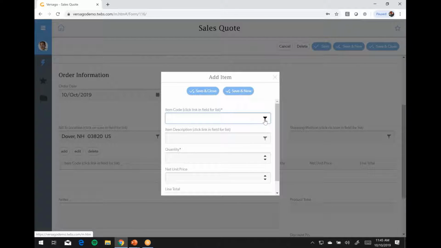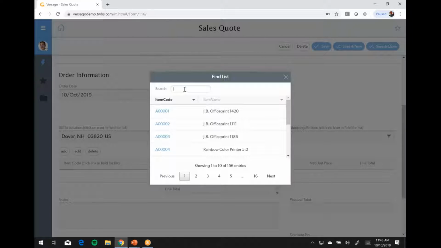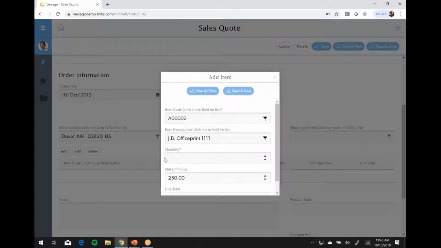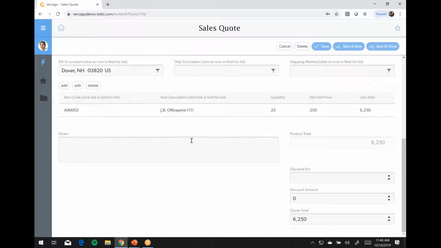So here, now the sales rep can quickly look up items. They can look it up by description or by the item code, select it, enter in how many their customer is purchasing. It's pulling the pricing for that customer from SAP Business One and that customer's pricing levels. And we can simply click Save and New if we wanted to add a new item, or Save and Close to go back to our document.